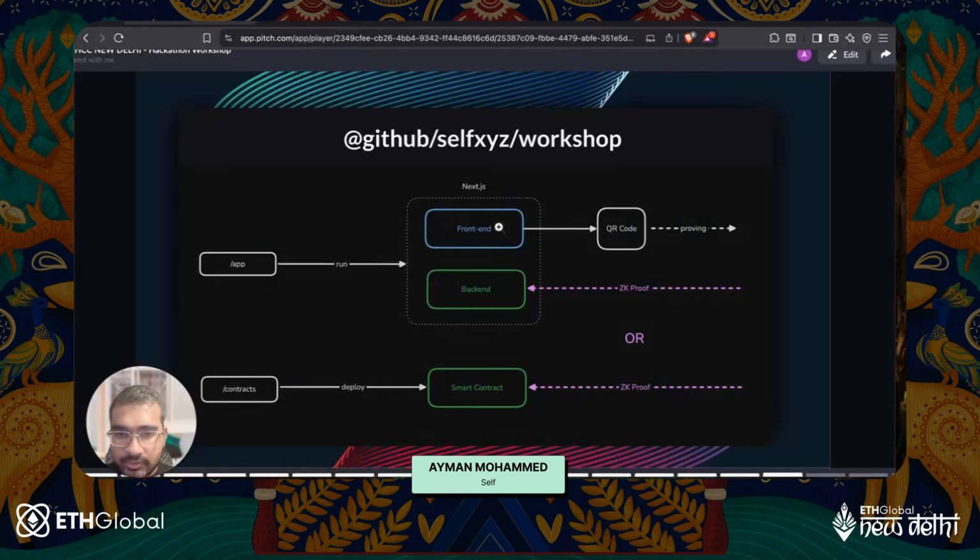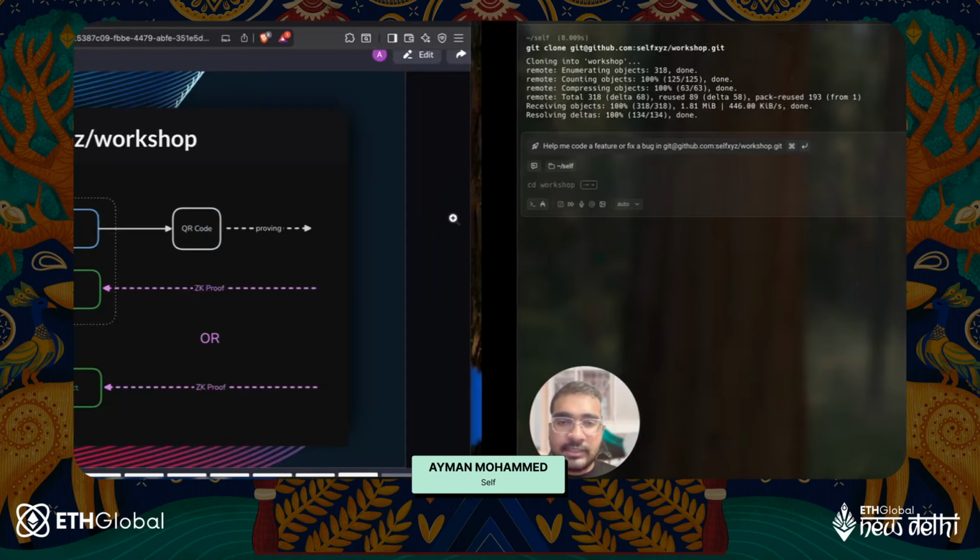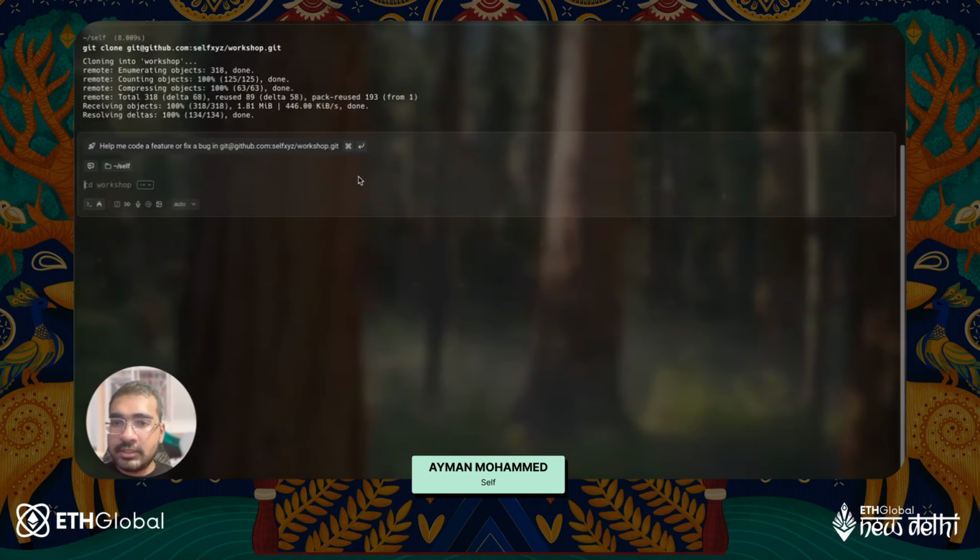You can see there's the self.xyz QR code library, and you can see it's on version 1.0.13, and there's other libraries, but the main one for the front-end integration is 1.0.13. So how exactly is the QR code library used?